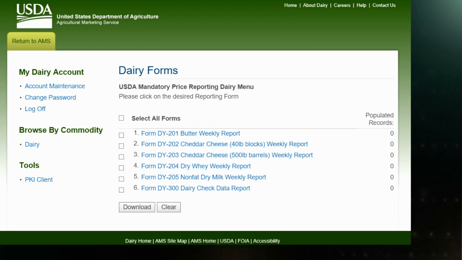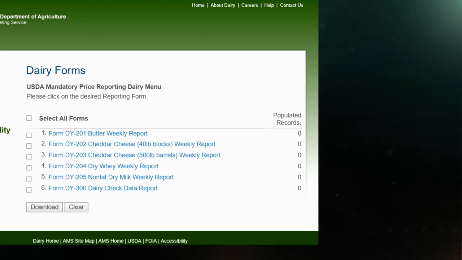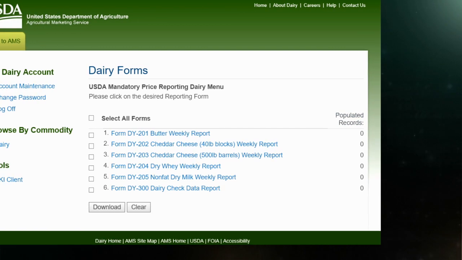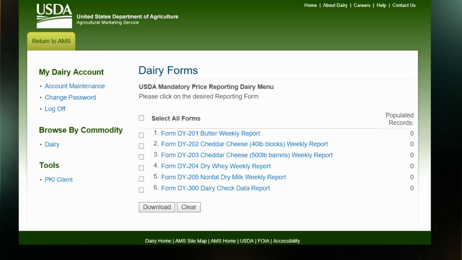On the right-hand side of the screen, there is a column called Populated Records. This column shows you how many records you have entered and saved in the respective form. The Populated Records column is a good way to review whether you have entered and saved all the records that you intend to send to the USDA.